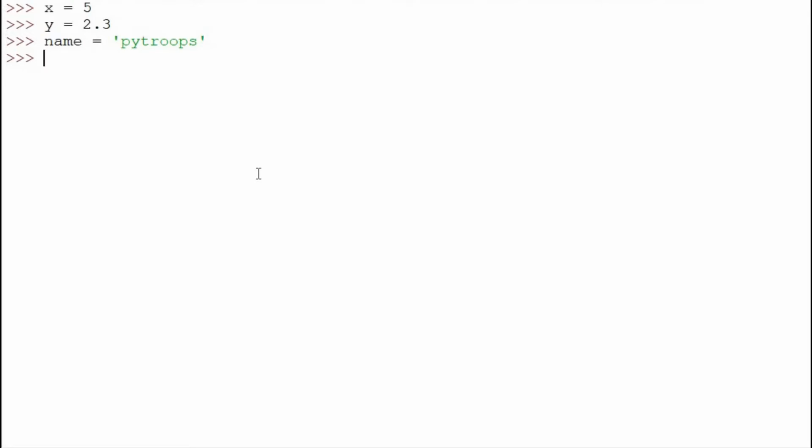Now, what if I want to add 1 to the value of x? I can simply write x is equals to x plus 1. Now if I write x, I'll get 6. Why? Because x was previously 5, I added 1 and assigned it back to x. Therefore, I get 6. But we have a shorter method of doing that.